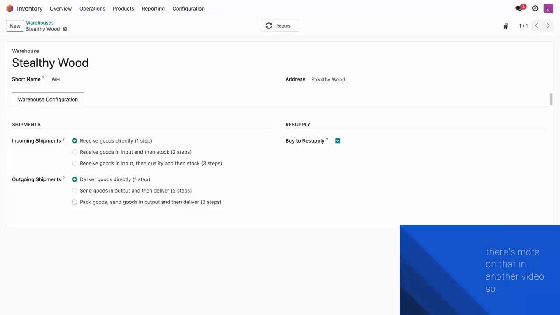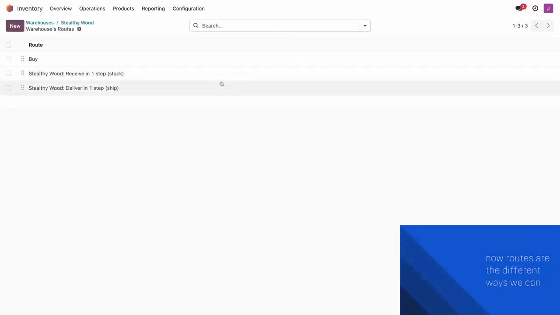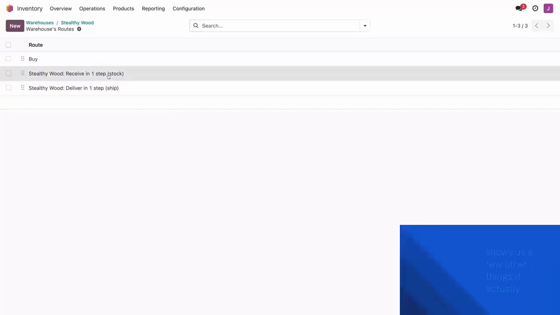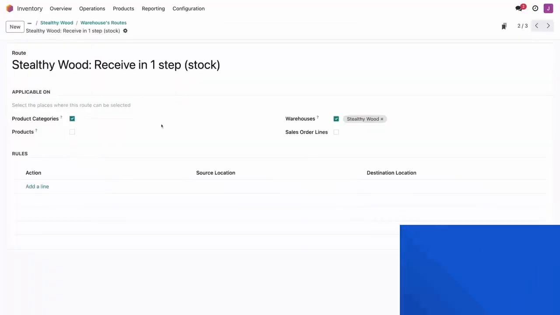And up next, I want us to check out the routes we have set for our warehouse using this convenient routes smart button up at the top. Perfect. Now routes are the different ways we can move products to, from, and around our warehouse. When we click over here, in our case, the receiving one step route, it shows us a few other things. It actually allows us to specify how we get products from vendors, where the default input location for the products is, if we want to add any quality checks before accepting the products, etc.